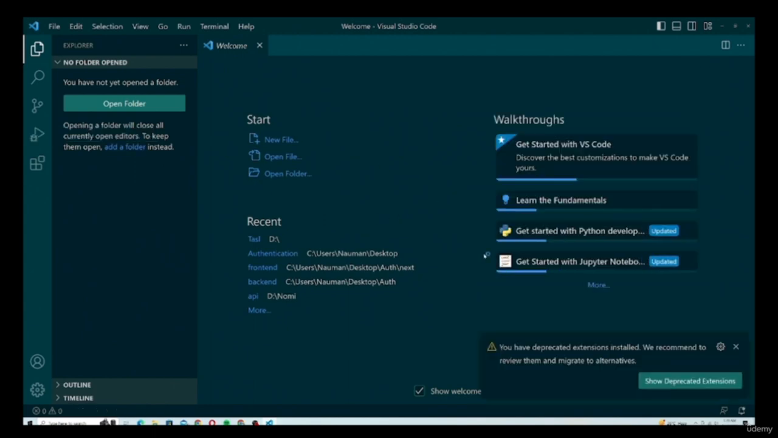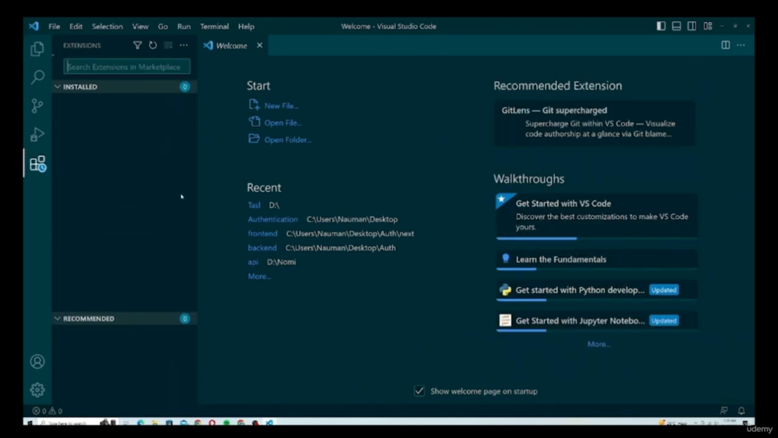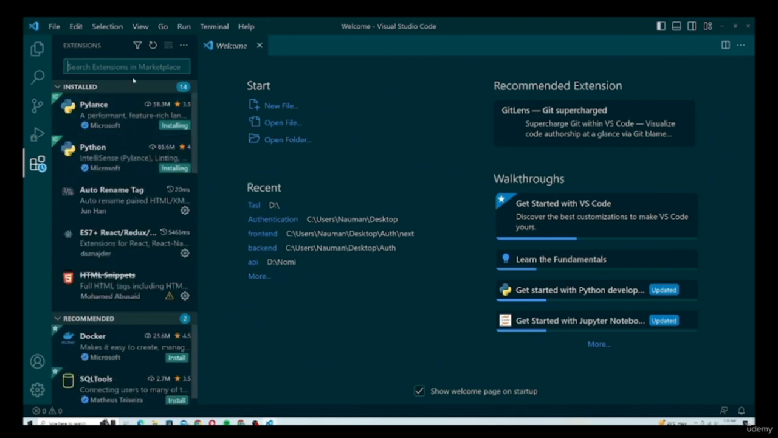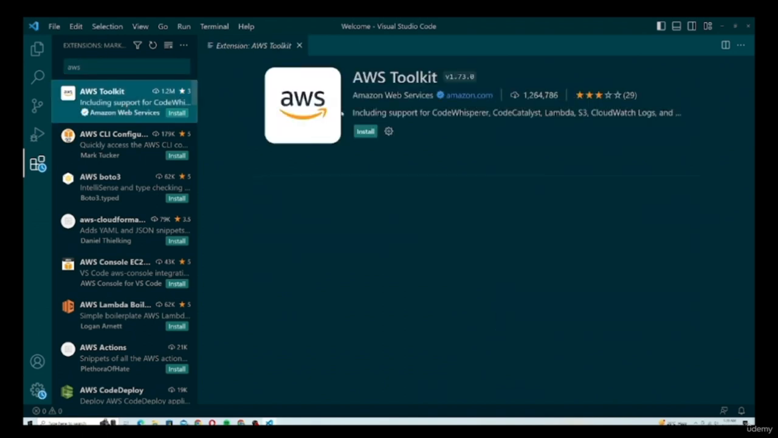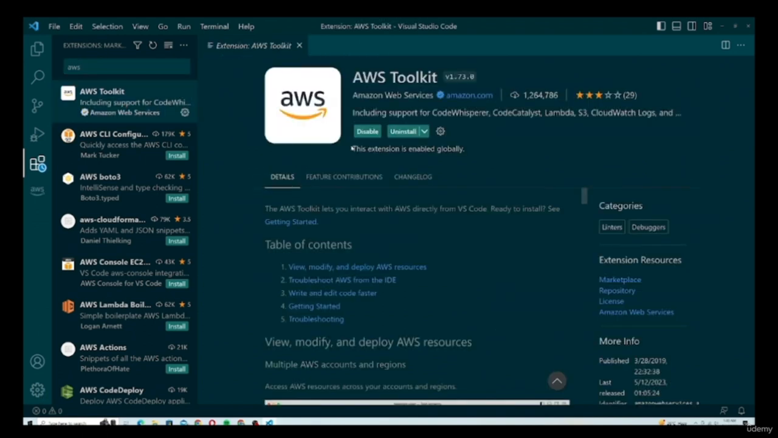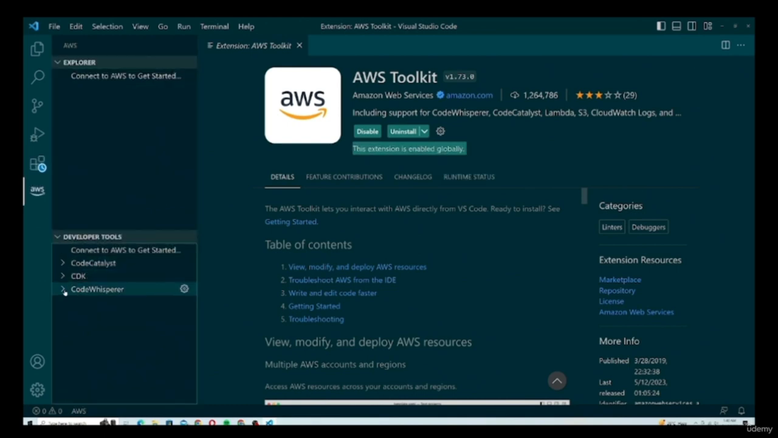For the best IDE, you can go for Visual Studio Code, and the process for both of those is pretty much similar. You just need to go into your Visual Studio Code, then go into your extension section. You need to search for AWS, and AWS Toolkit will appear. You just need to install that, and as soon as it is installed, the AWS option will appear on your left bottom corner. You can click on this option, and your Code Whisper will be ready to function.